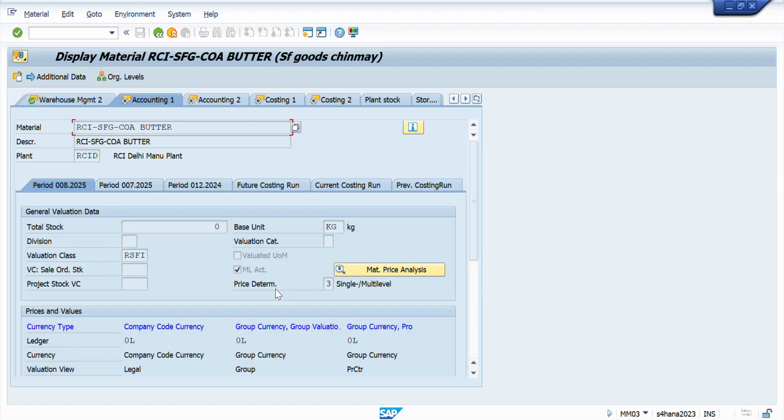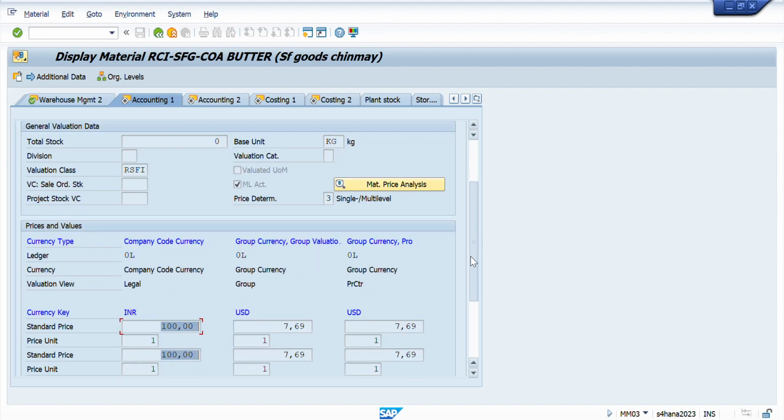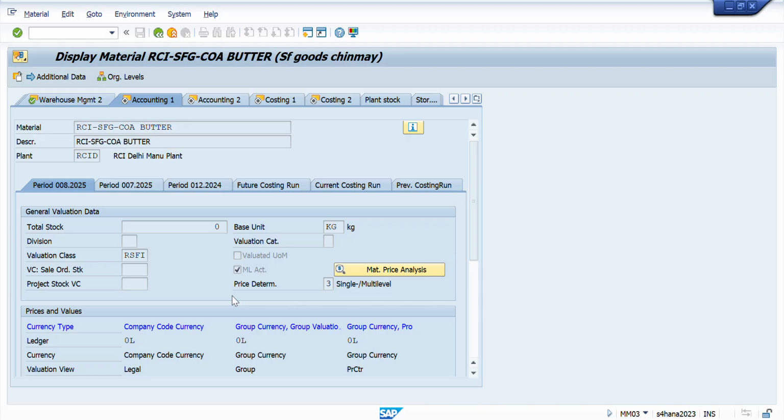And warehouse, we do not have anything in the accounting 1. Accounting 1, you see ML active. This is by design, since in S4 HANA material ledger should be activated. We have the valuation class for semi-finished goods. The price determination is 3, that means we'll be running the actual costing for this. And here I have put 100 as dummy standard price for the cocoa butter, because anyways we are going to run the standard costing, and by which this price will get overridden. So this is in accounting 1.